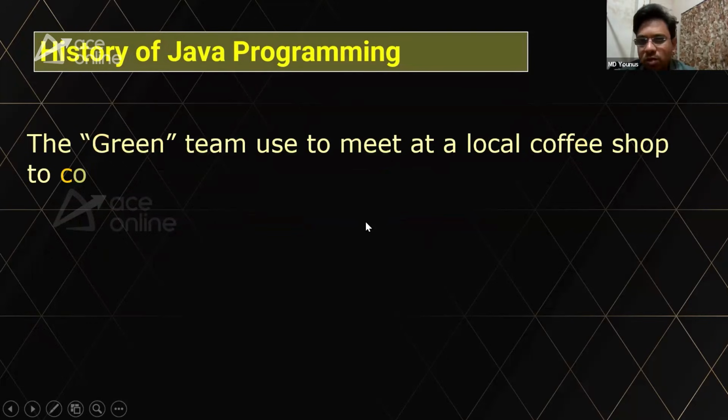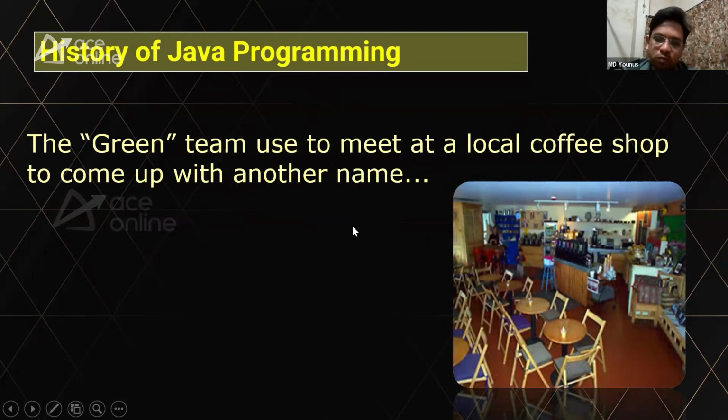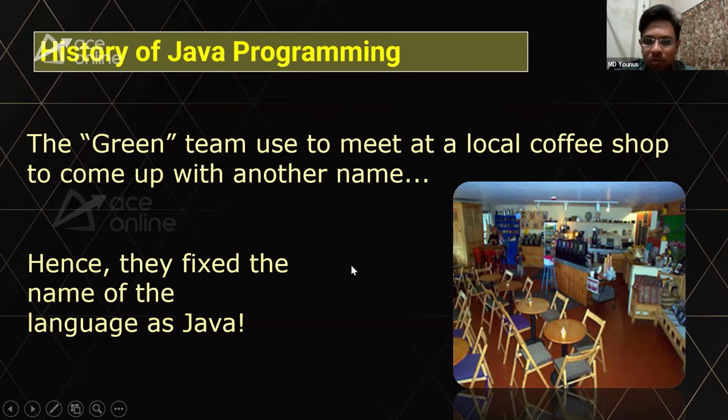So the Green team used to meet at the local coffee shop to come up with another name. They suggested a lot of names, like Silk. Mostly they consumed coffee during the development, and the coffee originally came from an island in Indonesia called Java. After a lot of discussion, they fixed the name of the programming language as Java because it was very unique, and that's why you see a cup of coffee as the logo of the Java programming language. It was named after coffee, from the Indonesian island called Java, where the coffee they consumed came from.